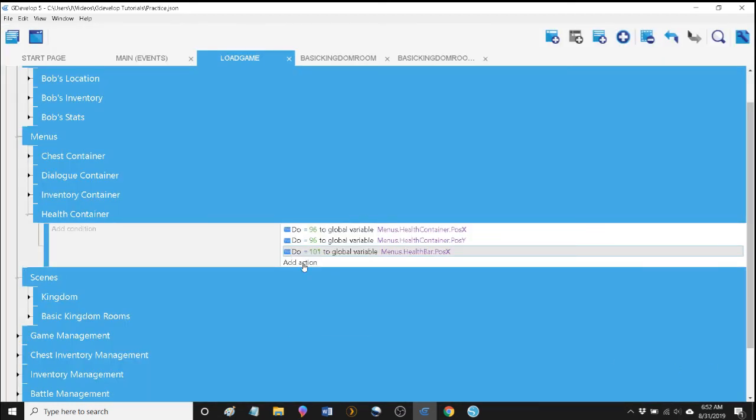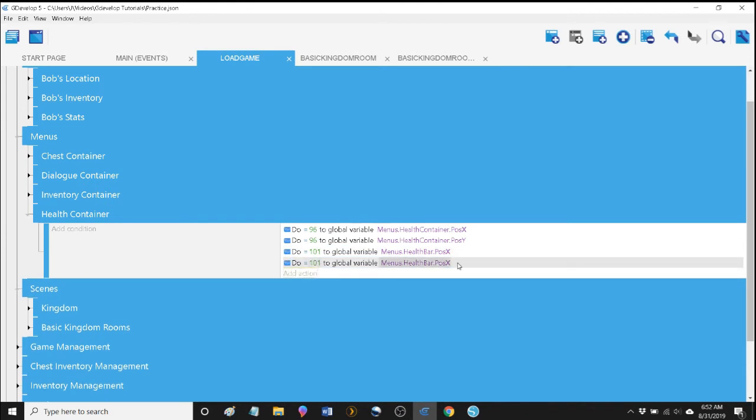And I'm going to copy and paste this as well and change that to a Y. Now I already know that this is not going to be the only variables that we're going to use, especially when it comes to the health bar itself, right? Because we're going to need some variables to manage the width of the health bar as Bob gets hit. We also want to max out the health bar at 100, right?